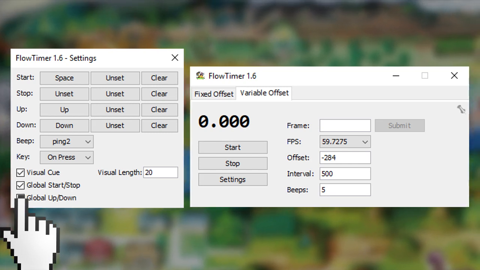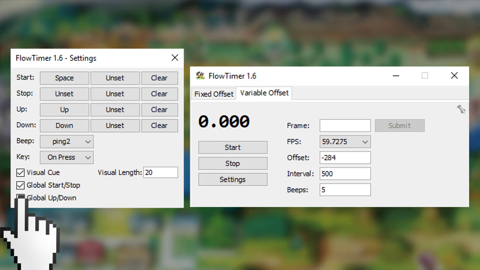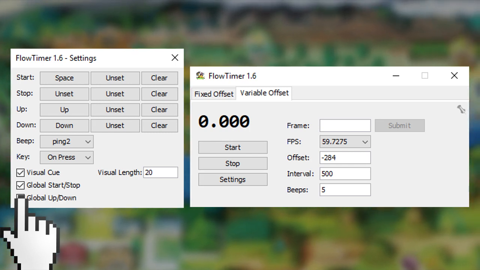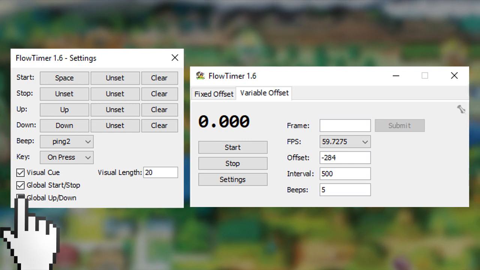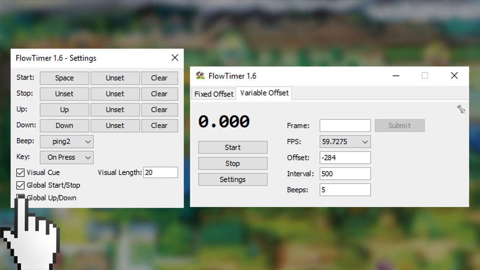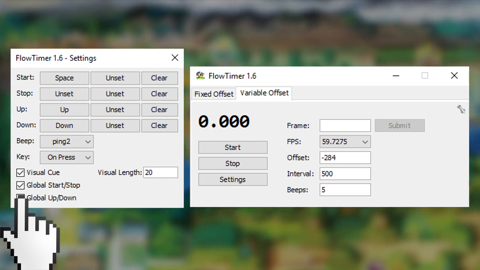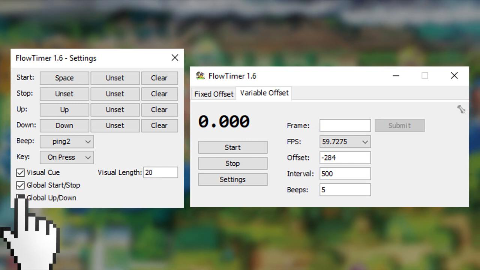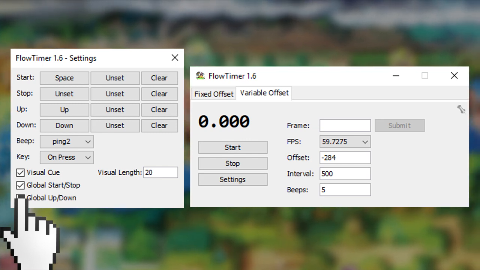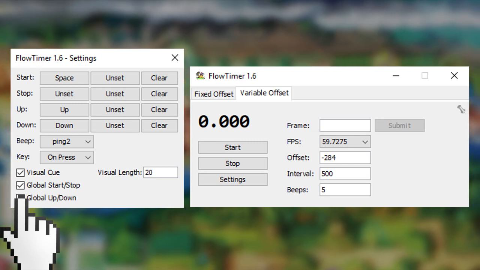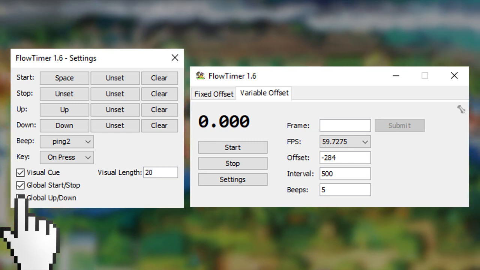Global start and stop will cause the timer to activate even if it's not the primary program you have up on your screen. So let's say that your first program is going to be Live Split. If you have this set to, let's say, the space bar, keep that in mind every single time, as this will activate the timer even if you don't want it to activate. And if this is a problem for you, just make sure that your start key is something that you're not going to be using to type.